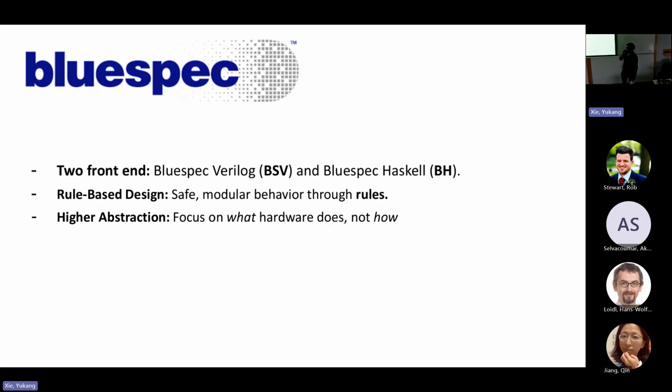And one of the key features which Bluespec has is what we call rule-based design. With rule-based design, we can write conditions, and these conditions can be executed on every single cycle or run. It mostly focuses on higher abstraction, so you can use most of the Haskell features like type classes and even OOP paradigms like interfaces. And you can choose whichever front end you would like to use with Bluespec.